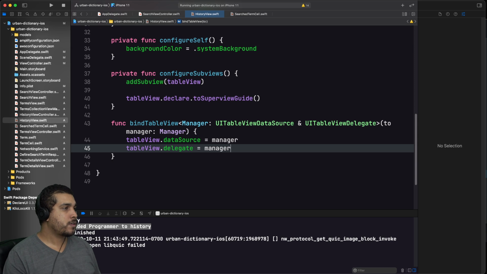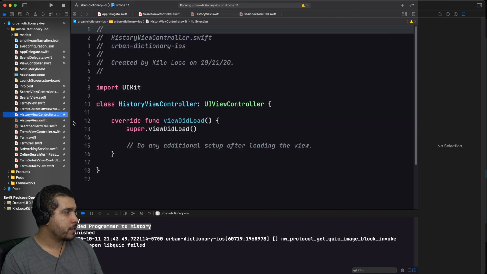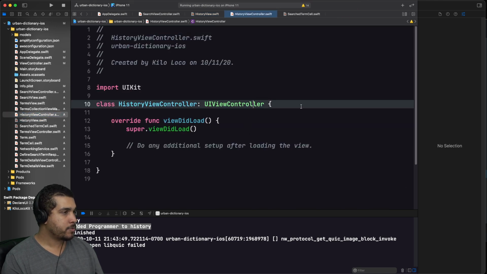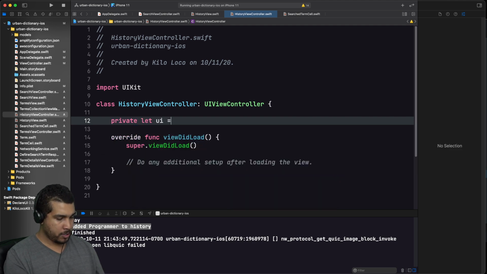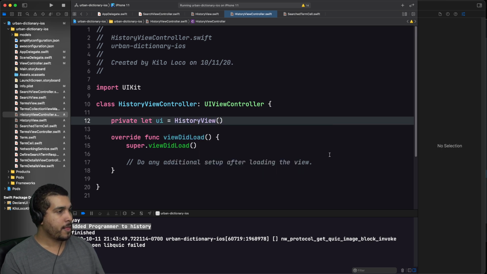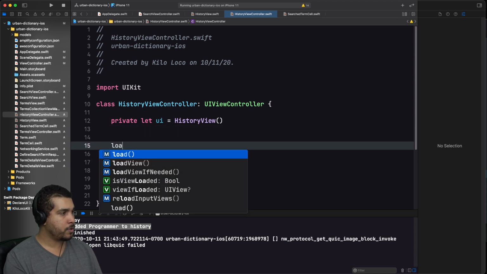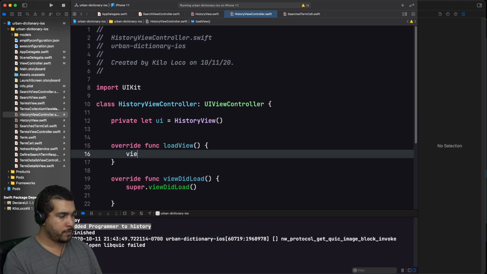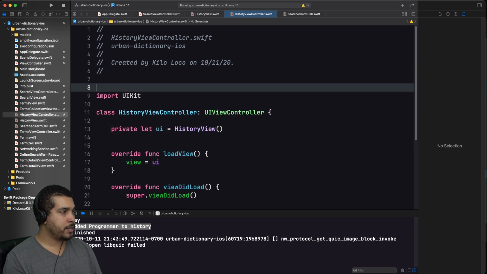So I'm just going to use the old school way of doing the data source and the delegate, just so that we can get this up and running as quick as possible, because I'm pretty tired already. Next, what we need to do is implement the UI. So let's just go ahead and say private let UI is equal to HistoryView. Then we need to make sure that we load that. So loadView is equal to UI. And we're going to need to import Amplify.